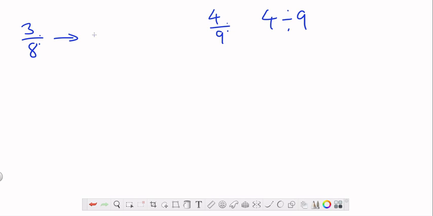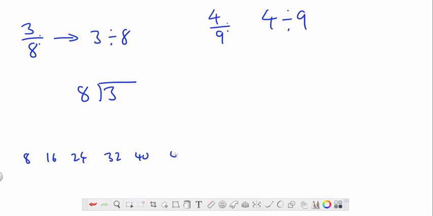That there is the same as 3 divided by 8, and we know for this we have to do 3 comes first under the bus shelter, and put the 8 outside. So we need to know our 8 times table. Now I want to see how many 8s go into 3. Well, 8 does not fit into 3 at all. So stick a 0 to say you can't do it.